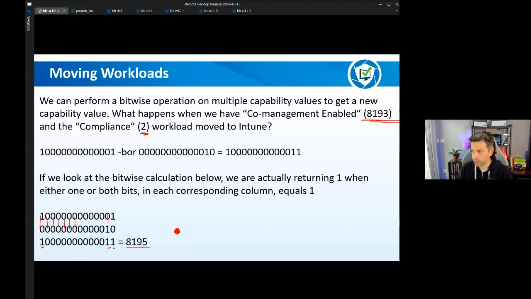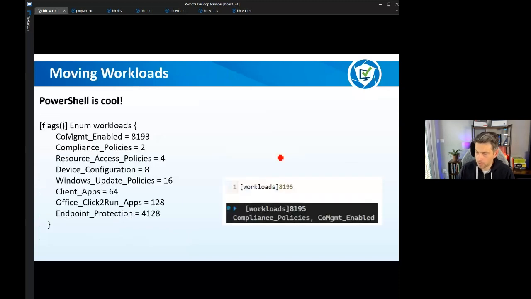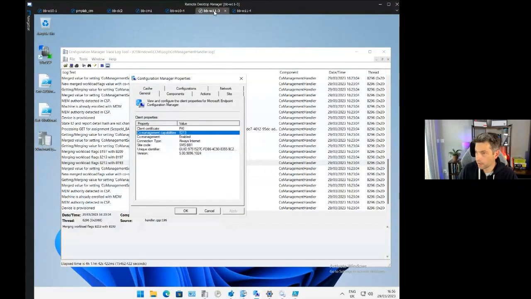Cool, good bit of maths. We won't dwell on that, but you can work out this stuff much easier. You can use PowerShell. I'm not encouraging everybody to go away and learn how to do bitwise operations, but we can do some cool stuff with PowerShell using enums and flags. So let me jump across to client number 3.